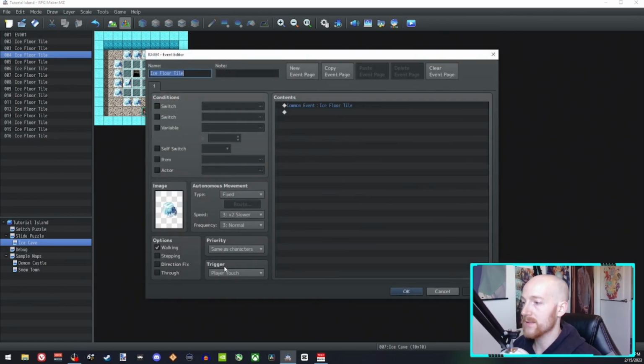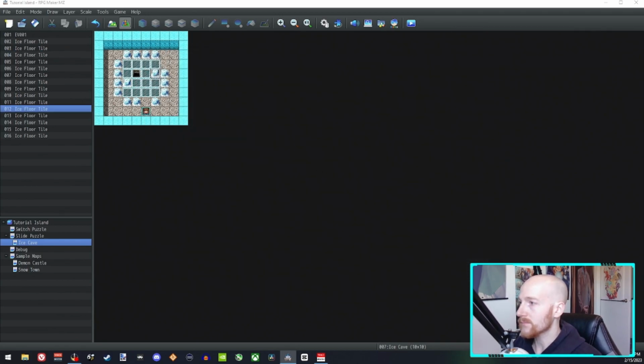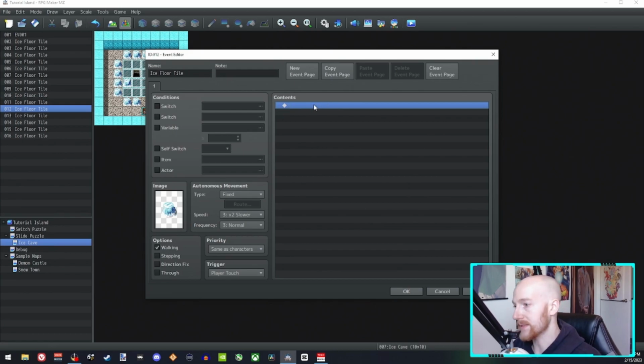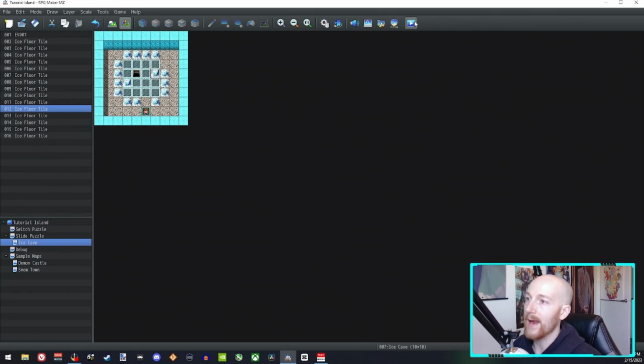Go into this event. It's same as characters, but there's also an event triggering on player touch. We want this to trigger on the action button. And we're going to just delete this out of here. Same with the other event. Delete this out of here. Trigger on the action button. Okay. Now let's give it another shot.